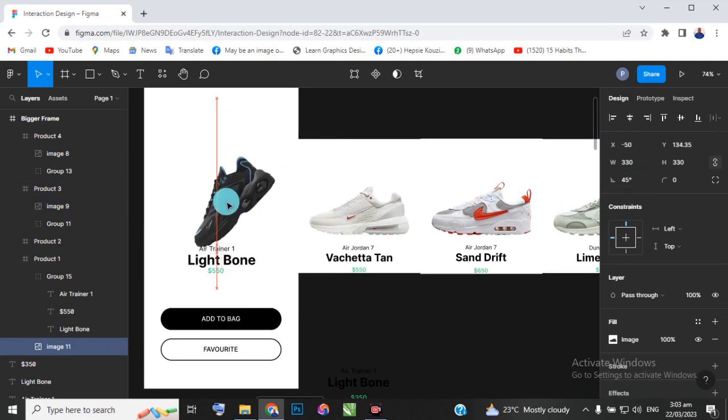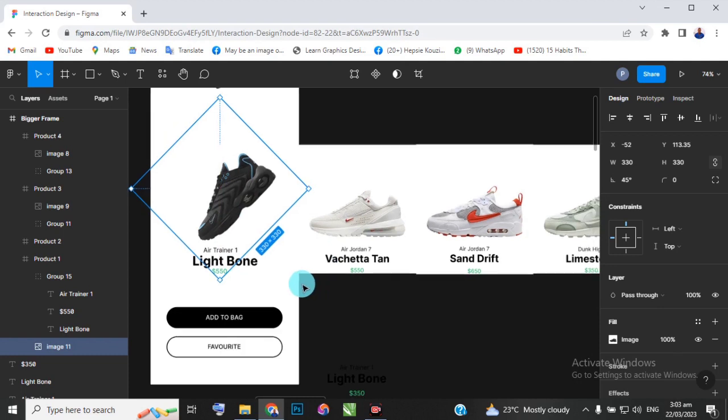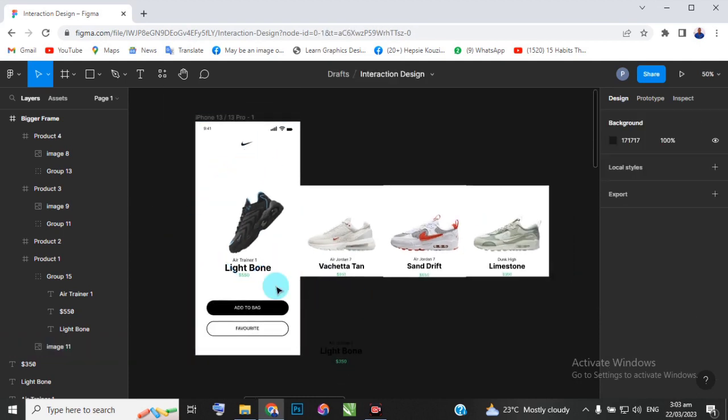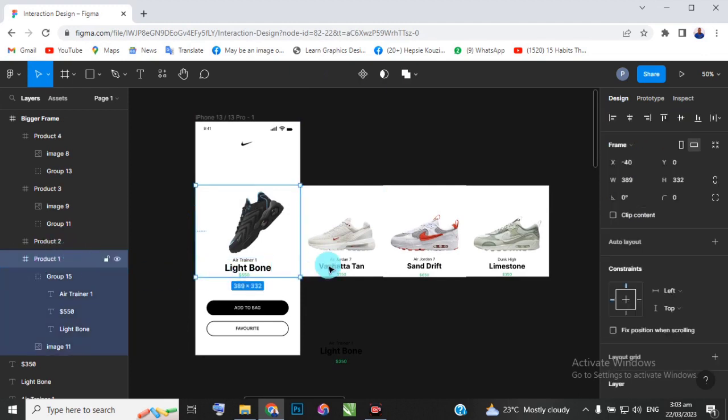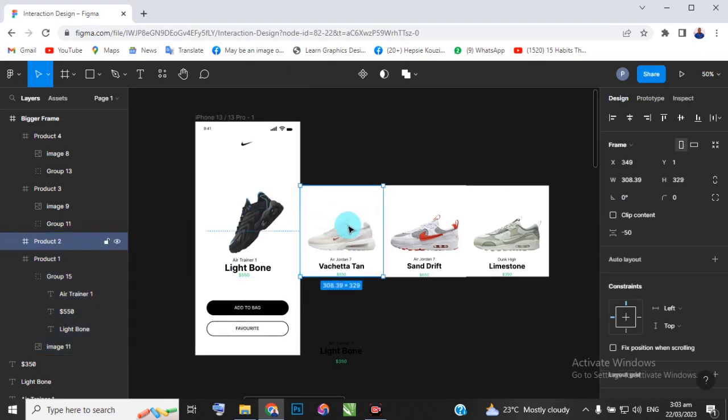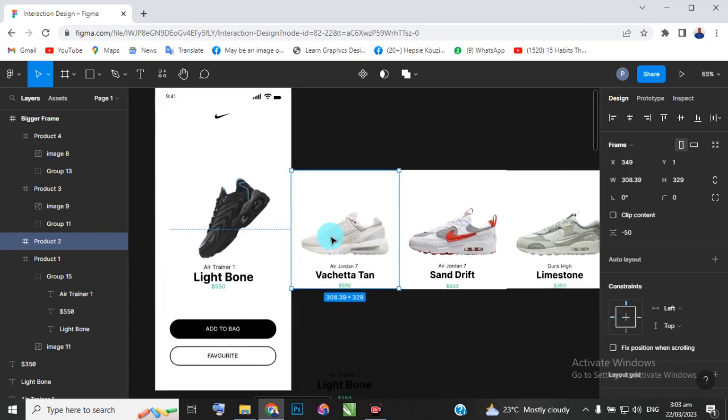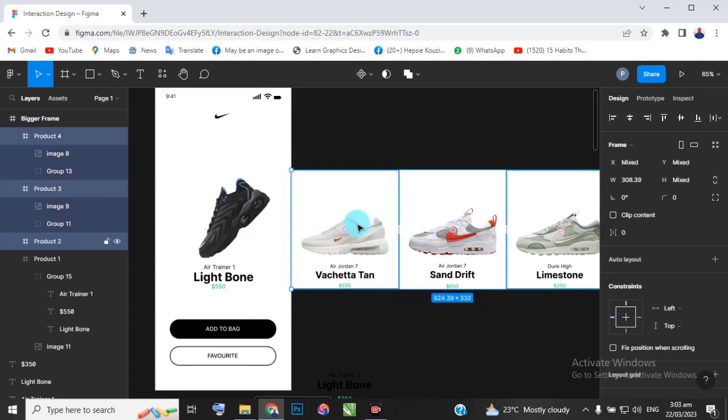So I can now arrange this like this. You understand? So this is fine. So we have that set. The next thing I want to do, okay, let me select that product one screen again. Okay, that's for product one. So for the other three products that are outside, I want to create a scaling effect so that it won't look almost the same size as this. So I'll just reduce it. Product 2, product 3, product 4.